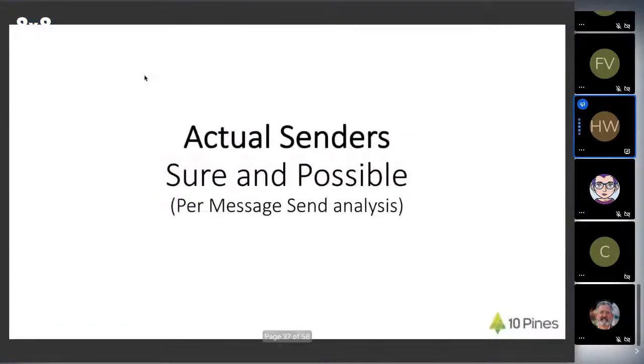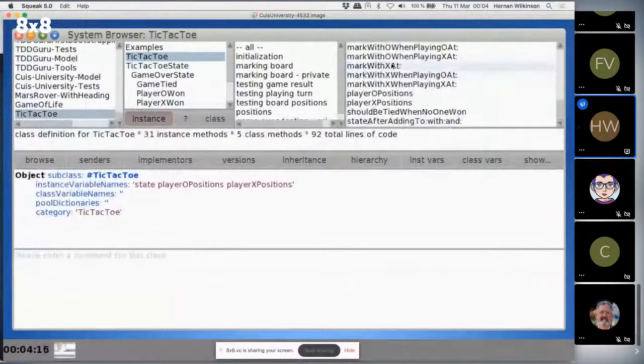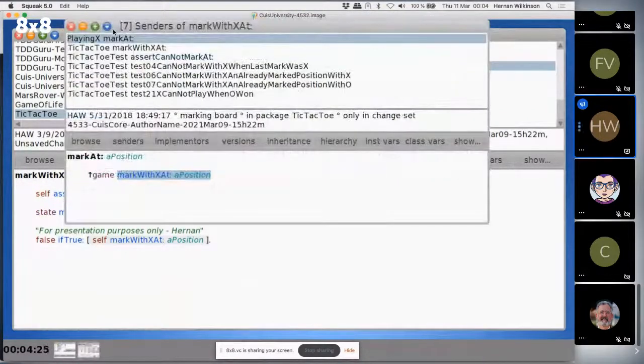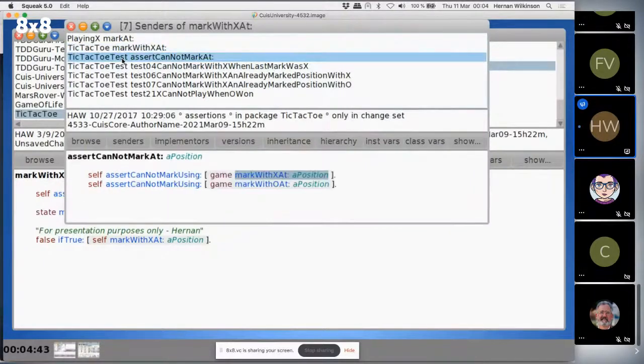And the same thing with actual senders. It looks for the senders based on the type information of the variable. So let's go again to mark with X. If I look for senders of mark with X add, it will show me 7 senders. Some of them are sent to instances of tic-tac-toe, like here. Some of them are sent to instances of the tic-tac-toe state hierarchy, like here, or the tic-tac-toe itself, like here, and so on. Yes, you have all the senders.